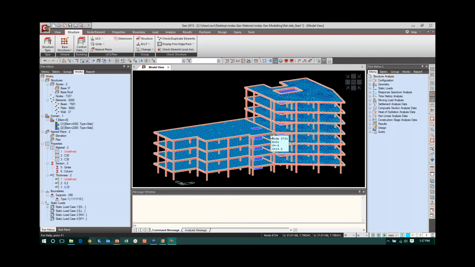Is it possible to include parking ramps to be imported to Midas Gen? Yes, sir, you can import the parking ramps, but that should be from a 3D file, not from a 2D file. If the ramp is going from one floor to another floor, then it should be in the 3D file, not in a 2D file.